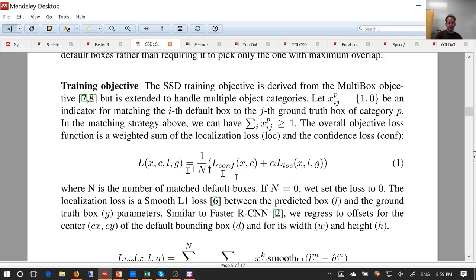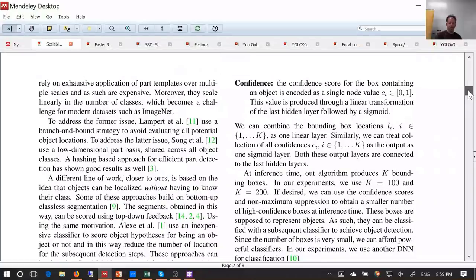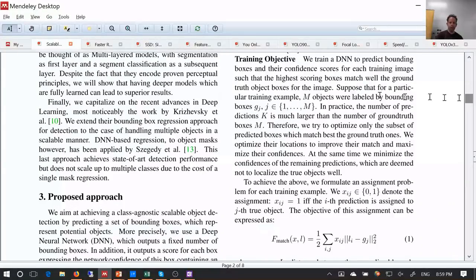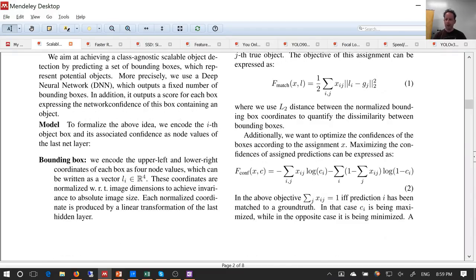But in this case, as I started reading this, I didn't really understand exactly what L and G and all this stuff was, but it says this is derived from the multibox objective. So then I went back to the paper that defined multibox, and I found in their proposed approach, they've also got a section called training objective, also known as loss function. And here I can see it's the same notation, L, G, and so on. So this is where I can go back and see the detail.